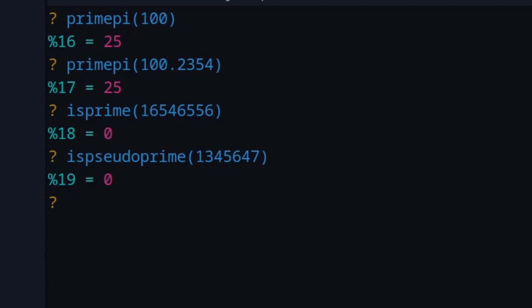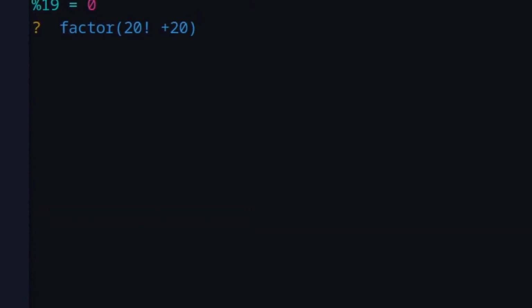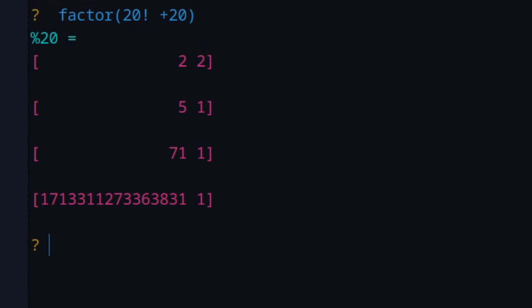Okay, let's go into, for example, factorization, which is also very common in number theory. I'm going to say something like this: factor. This is going to factor an integer. So let's say 20 factorial plus 20. That's going to factor the number 20 factorial plus 20, where 20 factorial, remember, is all the multiplication from 1 through 20, plus 20. And this is the factorization that it gives you.